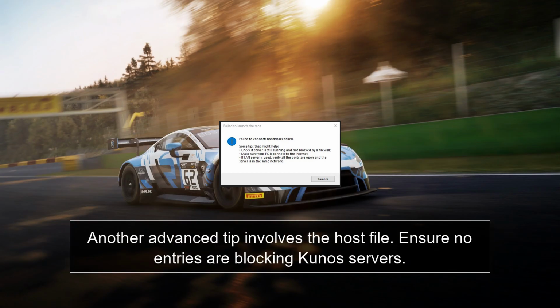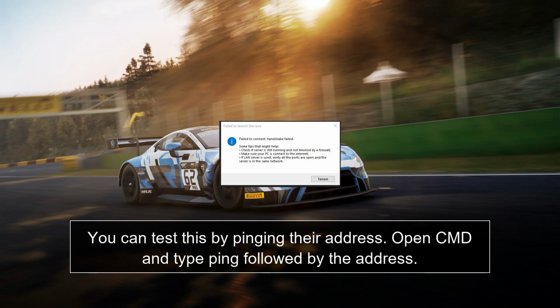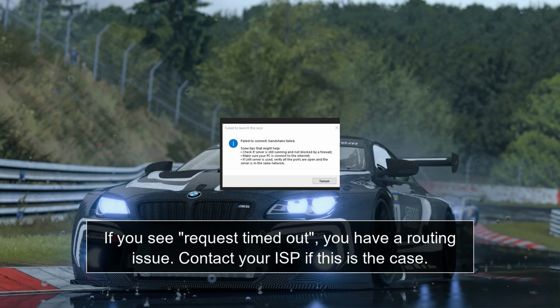Another advanced tip involves the host file. Ensure no entries are blocking Kunos servers. Kunos is the developer of AC. Their master server must be reachable. You can test this by pinging their address. Open CMD and type ping followed by the address. If you see request timed out, you have a routing issue. Contact your ISP if this is the case.